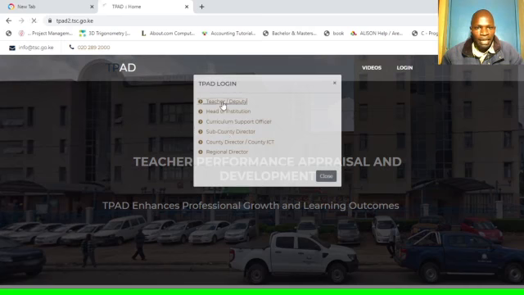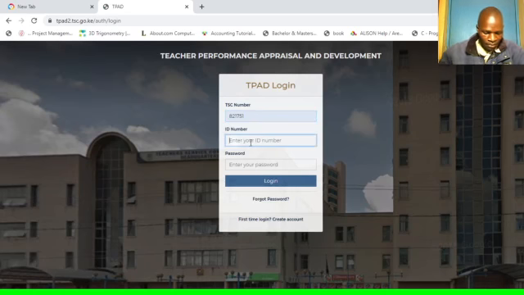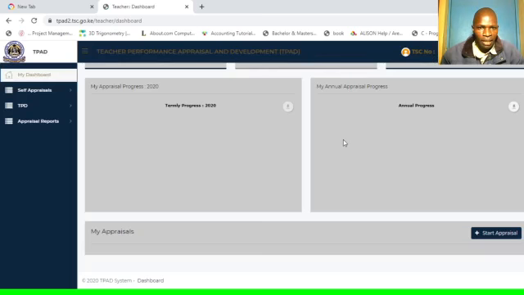You are a teacher. Click teacher. TPAD login page. You enter your details once again. I enter my details, TSC number, ID. I need to enter my password. I need to click login to be let into the system. We wait for the system to allow us in. Oh, very good. We are almost being taken in. Yes, the system has also brought us back.